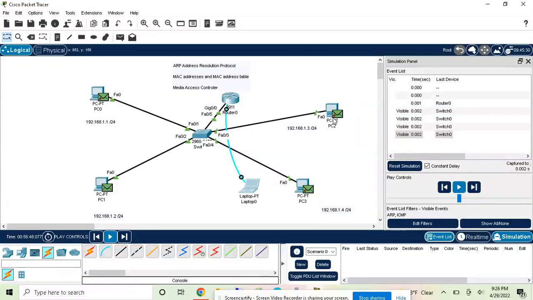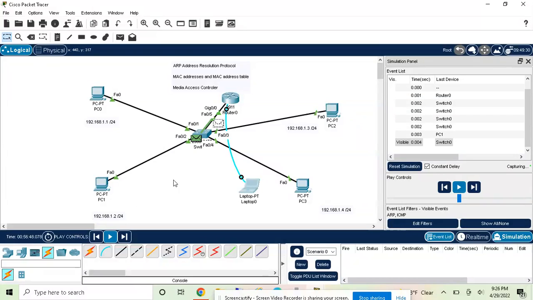We're trying to figure out the MAC address of this device, and it's the only one that responds and says, yes, I have 192.168.1.2. Here is my MAC address. Now we can speak privately.